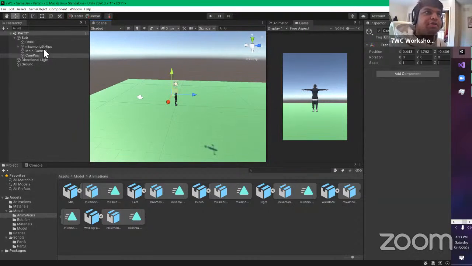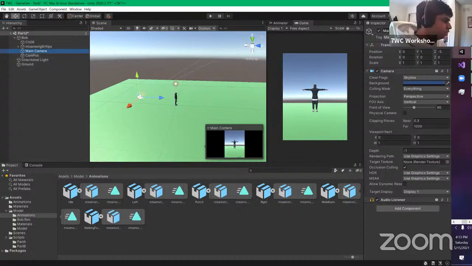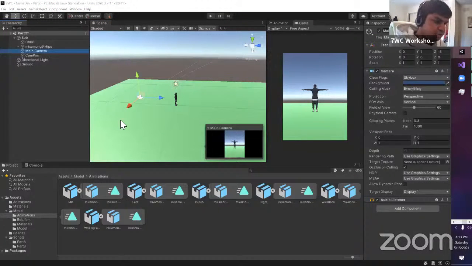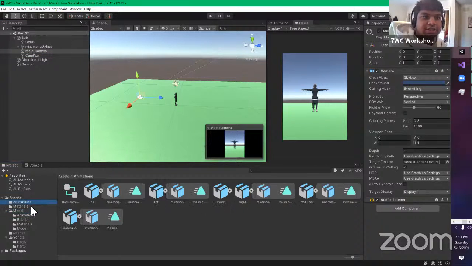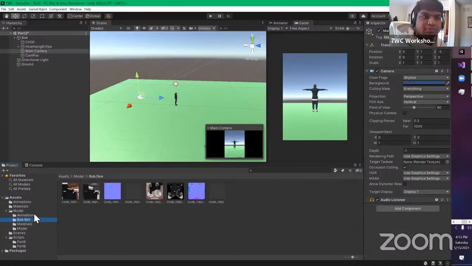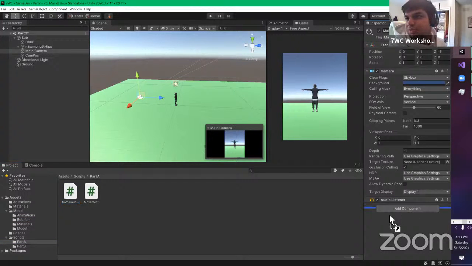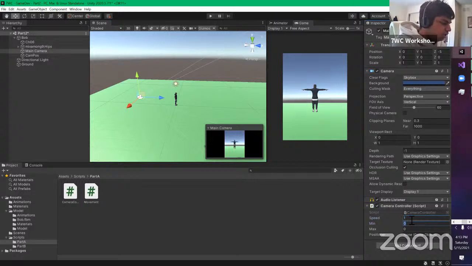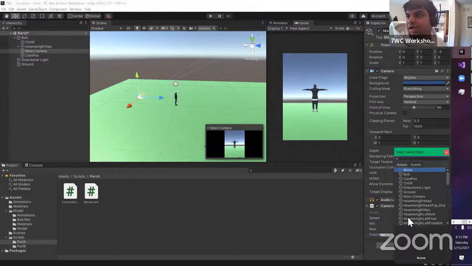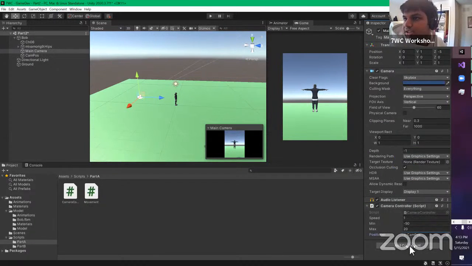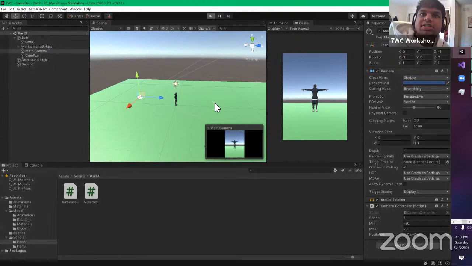Now all we have to do is, in our main camera, put our camera controller back, and it's literally the exact same script. So we go to our part A script, we put it in, and then we put the same speed, 1, -50, 20, and here I'm just going to put cam pause. Then I click Control S and click play, and let's see how this works.